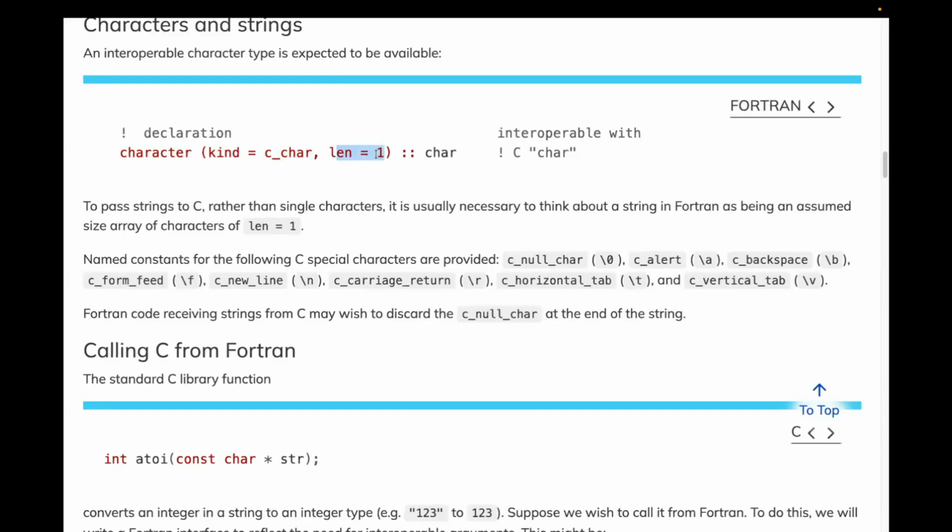This is a little bit different. So what you have to do when you're passing strings back and forth between Fortran and C is remember that strings are really assumed size arrays of characters, each being len equals 1. So this is just moving a single character. We can't really move a whole Fortran string across as is. Instead, think of them as being arrays of len equals 1 characters of kind C char.